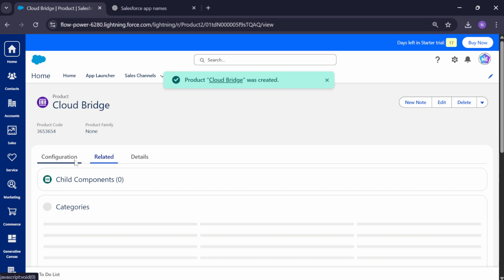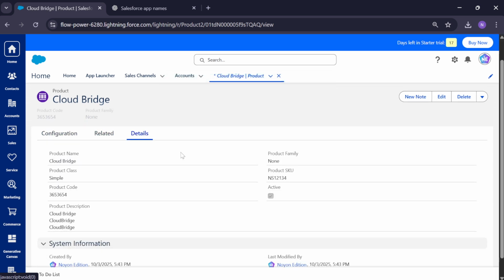And that's it. You've just created a new product in Salesforce Lightning, ready to support your sales and inventory workflows.